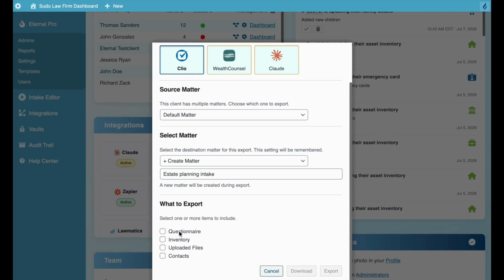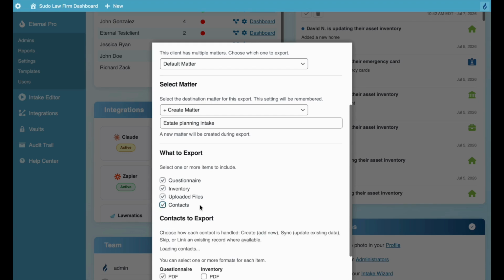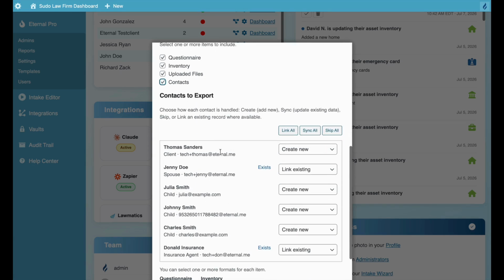Next, choose what to export. In this example, we will send everything one item at a time. Pick your preferred format for the questionnaire and for the inventory. You can also choose to include the files the client uploaded during intake, such as copies of documents needed for planning. And lastly, synchronize the contacts the client entered.